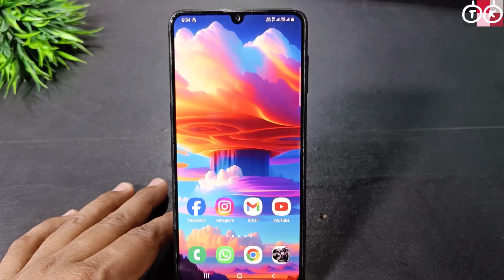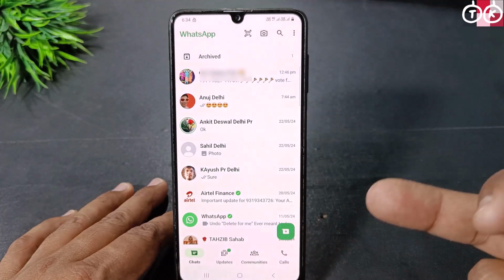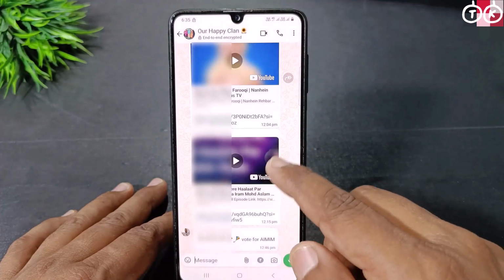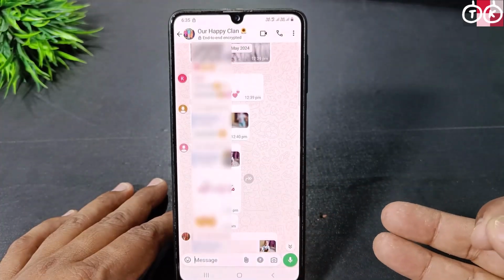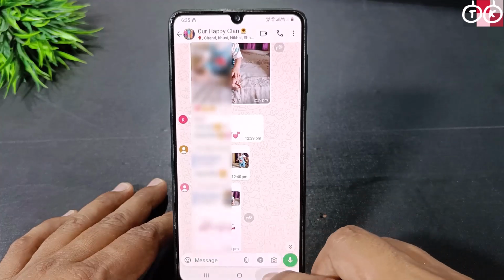My name is Alam and in this video I am going to show you how to change WhatsApp number without losing any data. If you want to change your WhatsApp number but don't want to lose any of your chats, photos and videos, you can easily do that. All your WhatsApp data will be transferred to the new number and nothing will be deleted.